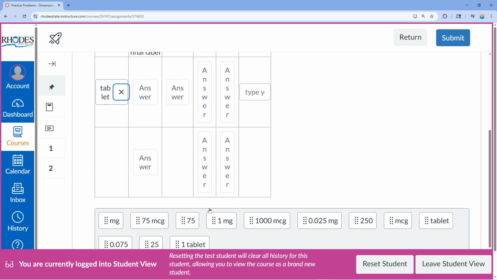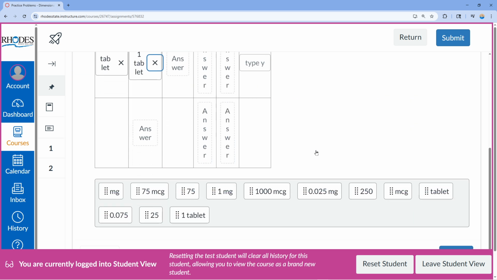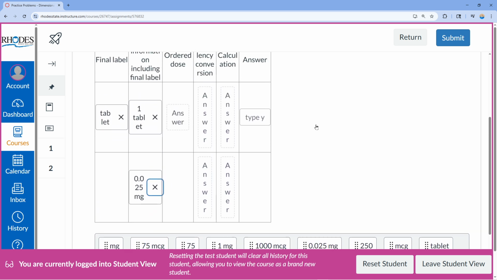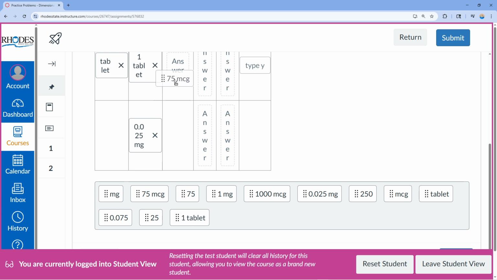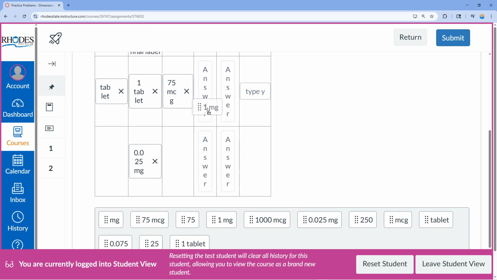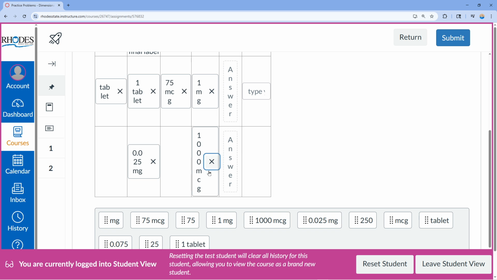We know that 1 tablet is the same as saying 0.025 milligrams. And our ordered dose was 75 micrograms. So we've got tablets on top where we want it, but milligrams and micrograms are not the same, so we want to bring in an equivalency. In this case, the equivalency is going to be set up so the milligram is on top and the micrograms are on the bottom. So we know that 1 milligram is the same as saying 1,000 micrograms.